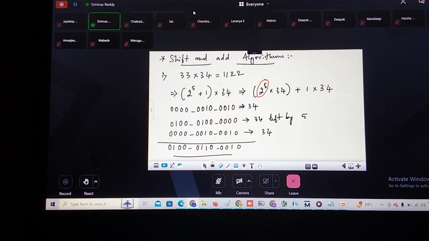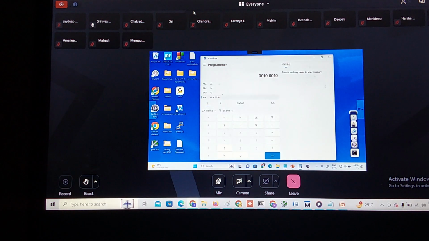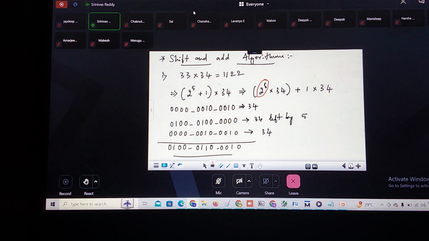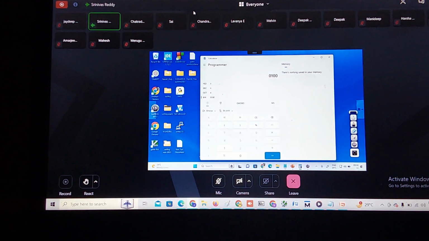Now you see this is equivalent to 1, 1, 2, 2. Let us see this. 0, 1, 0, 0, correct? So let me take the calculator. First is what? 0, 1, 0, 0, correct? This is 0, 1, 0, 0. Next is what? 0, 1, 1, 0, 0, double 1, 0. Next is what? 0, 0, 1, 0. After shifting by how many times? 5 times. Then I am adding what? Plus 34. So what is the decimal equivalent of this?